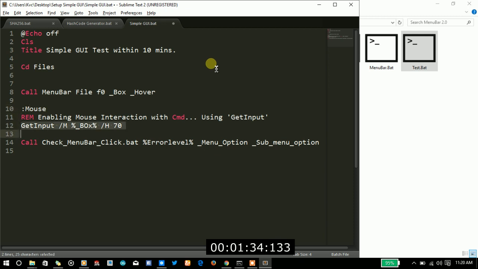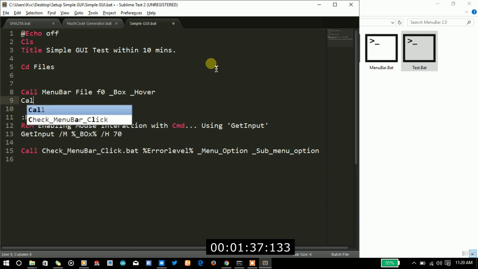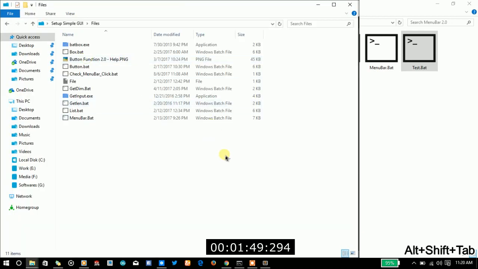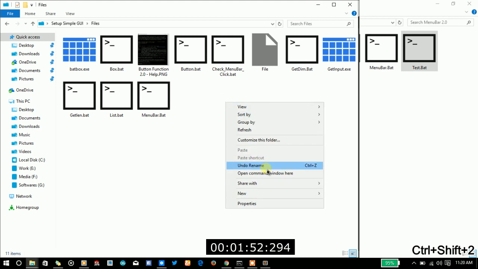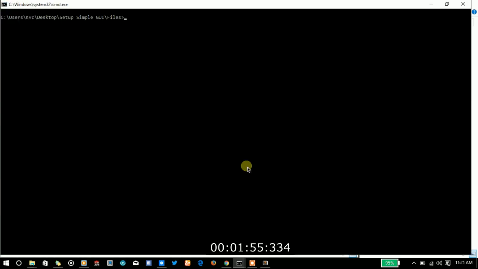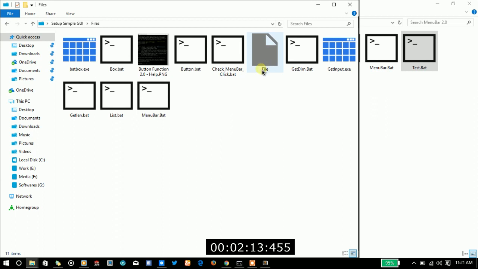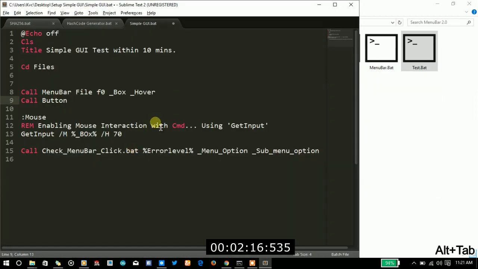Before calling the getInput function, we need to call the button function too. Call button, and the syntax for the button function is, I have a very leaky memory, so I just need to recall how my own button function works. As you can see, it is given item 1, item 2, item 3, and one item is short for X, Y, color and button text. So in the end we have to provide X, and then we can get the code for the button. Now I have remembered, so call it.